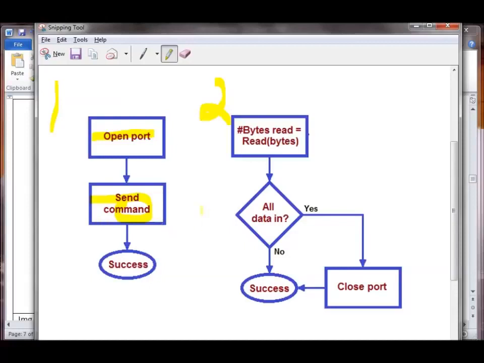Now there's a second procedure, and this is a separate piece of code, that this is actually the event. What the event does is when something comes in from the serial port, it automatically fires and it starts executing right here.